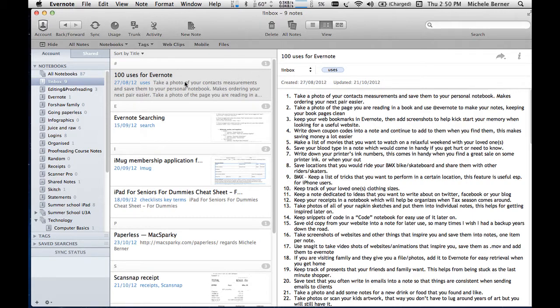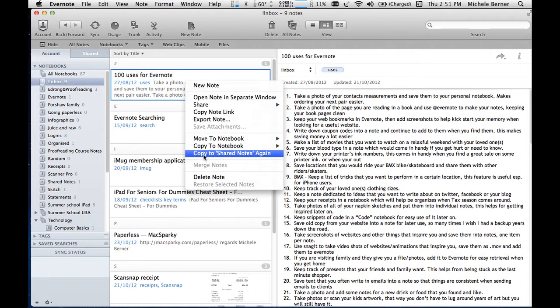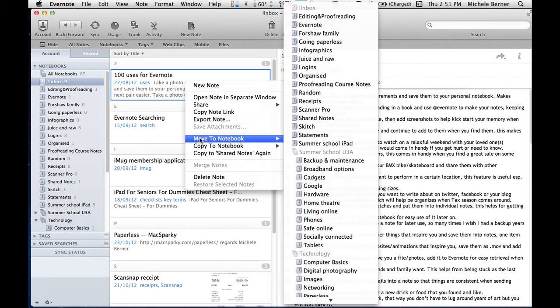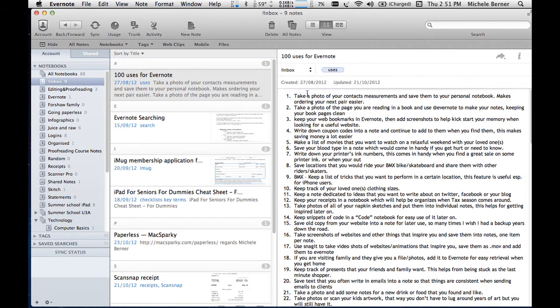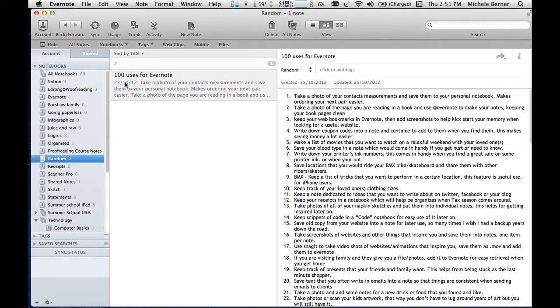So I might right click it, and instead of moving it to the notebook and selecting the actual notebook Random, because if I do that it comes out of the inbox, I want to copy it because I want to keep a copy of this particular note in the inbox because I always know where it is. So I'm going to copy it to the Random notebook. So it's still in my inbox, it's still here, but if I go into Random, it's also here as well.